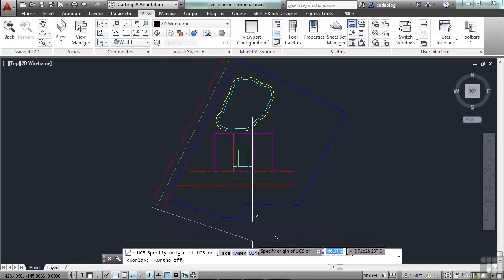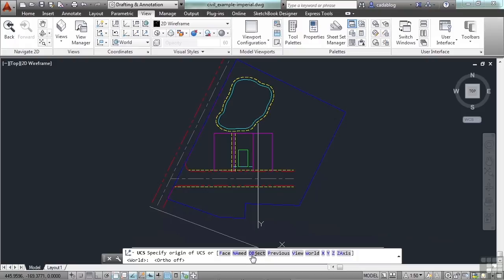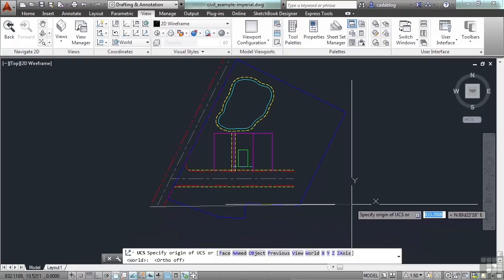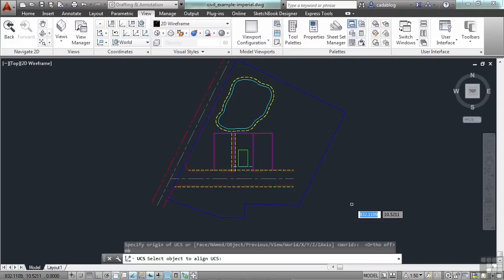So if I pick Object, or I type in OB, and remember in the command line when it gives you options to type in, the parts that are in blue you'll be able to type in. So I can type in OB for Object. Now I just follow the instructions. I pick the object that I want to align my UCS to. Let's say it's this line right here. As I put my cursor over the top, it will highlight and show you what it's going to look like.